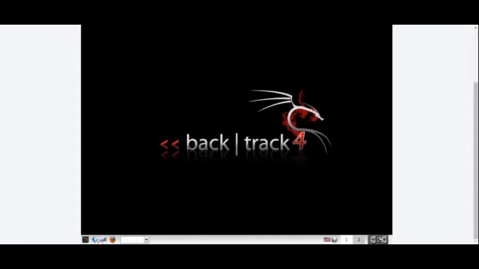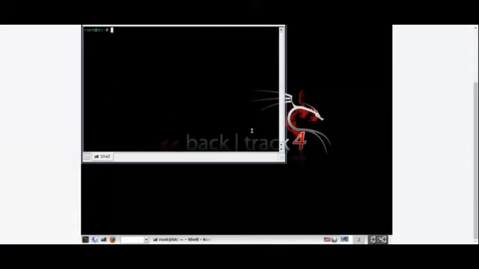To launch Metasploit, open up a terminal window and then type this directory: cd pen test exploits framework. And now we are in this directory.